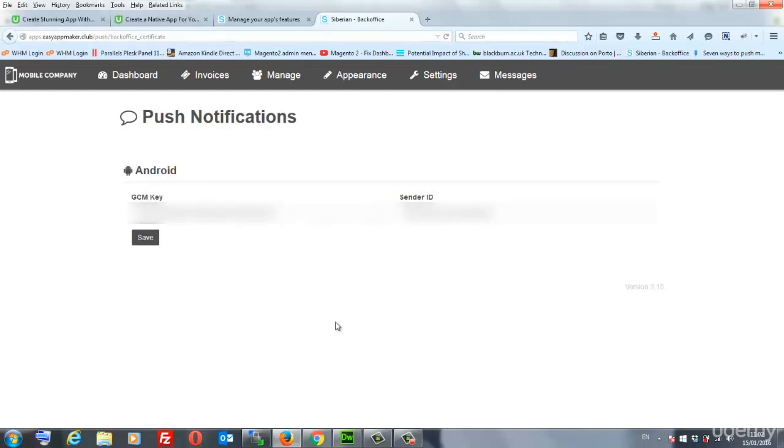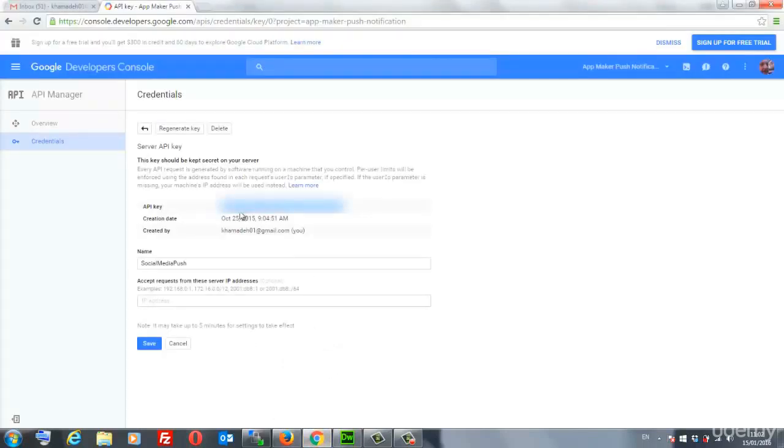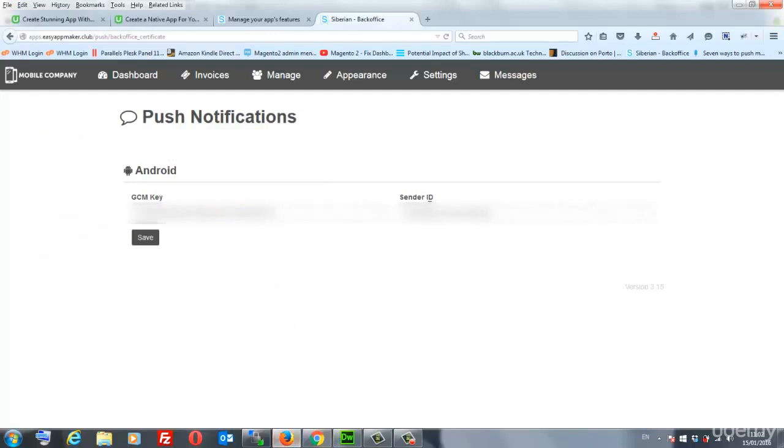Now to find these, you need to go to your Google Developer Console and create a project, and then copy the API key and your project ID or the sender ID and press the save button. Now if you need any help creating that, then please do let me know in the student discussion area and I'll be more than happy to help you.